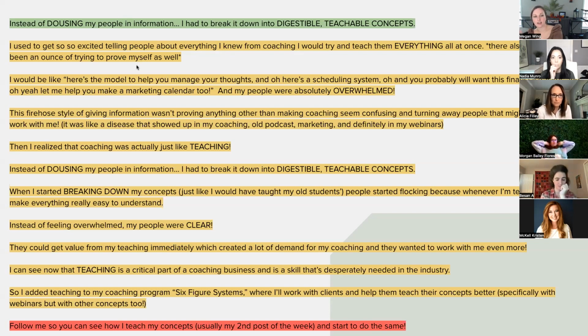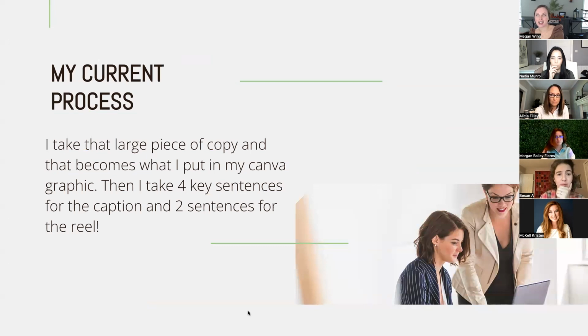So you can just see the headline, this is the body, and then teaching concepts. It's like, follow me so you can see how I teach my concepts. Again, not a super strong example. Maybe I'll change this up for later, but just so you can see that the headline and call to action are typically one sentence. You can also use the word PS for a call to action. Like, PS, learn more.